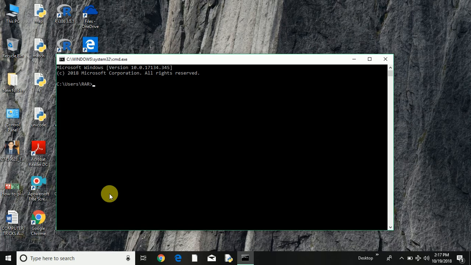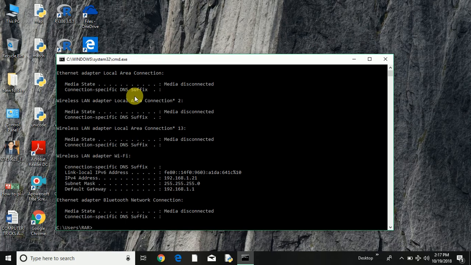In order to get the IP address, just type there the command ipconfig, which is ipconfig, and press enter. If you have connected your laptop or computer to wireless, it will come up in the wireless LAN, or if you are using an Ethernet cable, it will come up in the local area connection, which is Ethernet cable. Here you can see on the top. But as I'm using Wi-Fi, it's coming up here as the Wi-Fi LAN adapter.